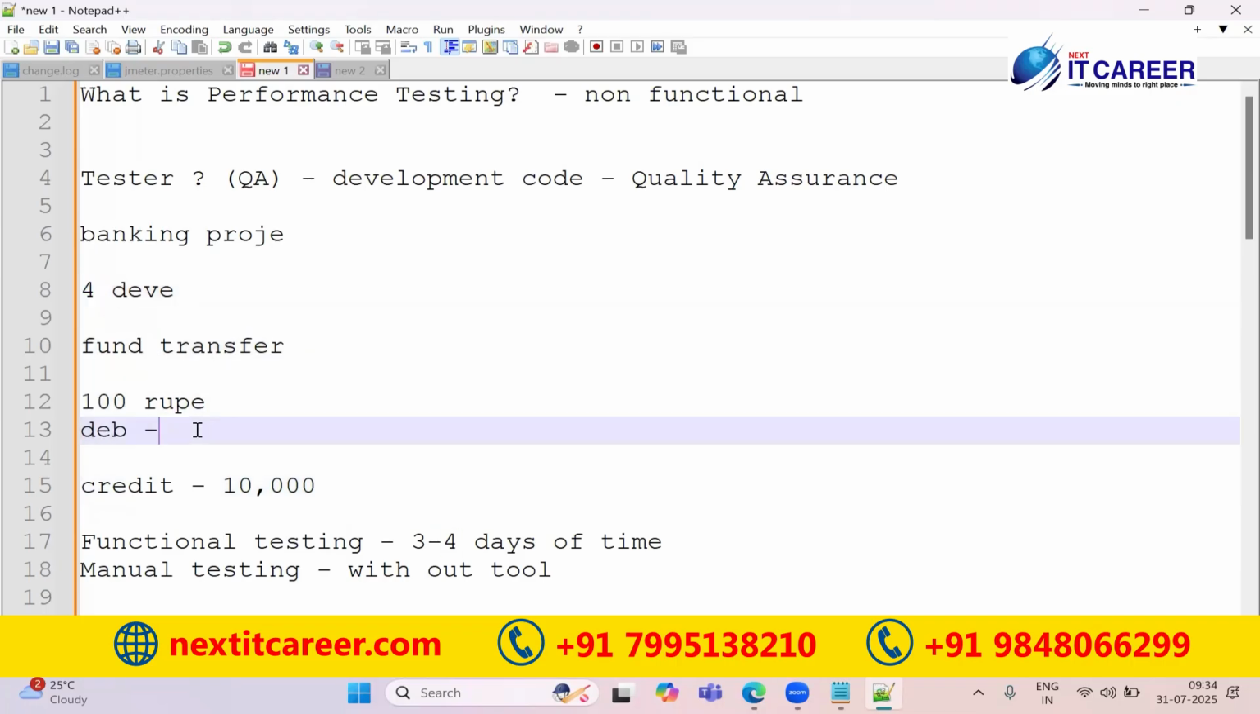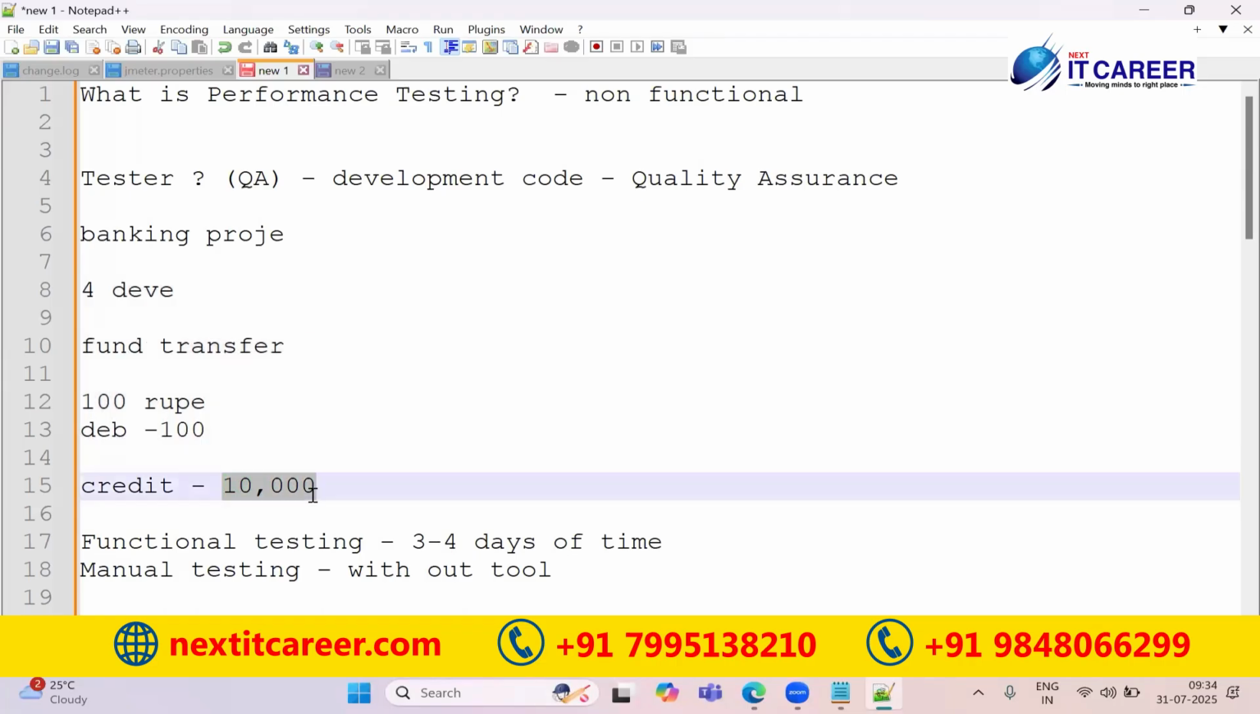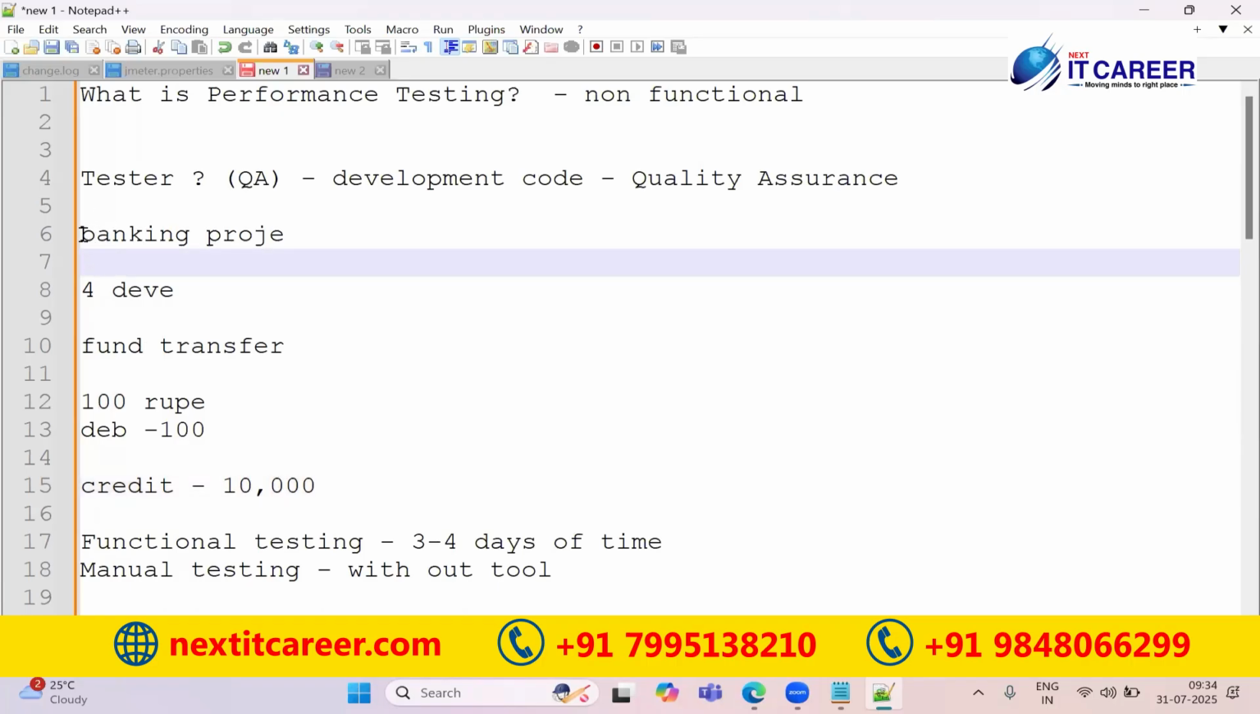Because the problem is we have to debit the 100 rupees. That debiting is done properly, but the crediting of the 100 is not right. Instead of 100, it is crediting 10,000, which is causing your business an immediate loss. Because you are not testing your project properly, which is a very big mistake for your business, it will cause your entire business loss immediately without proper testing.